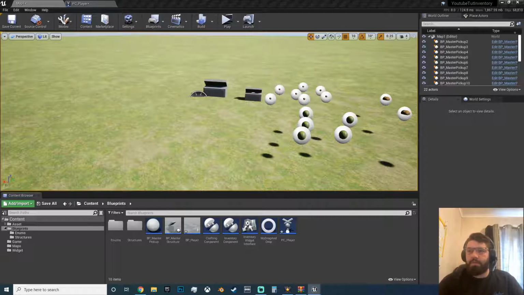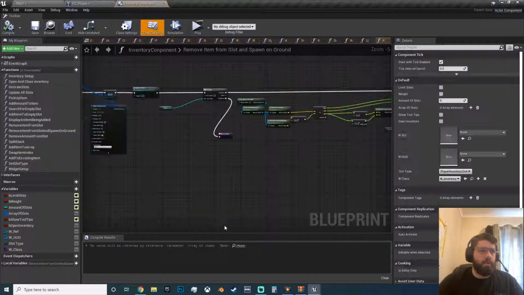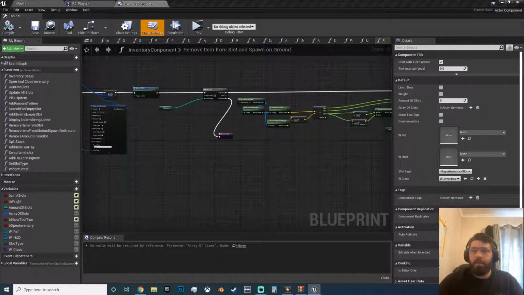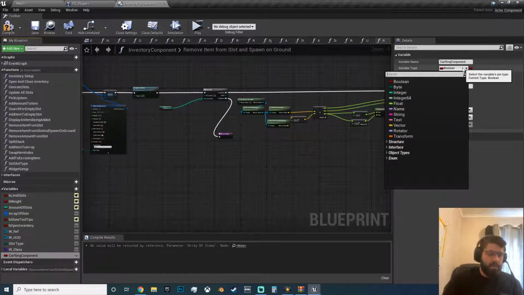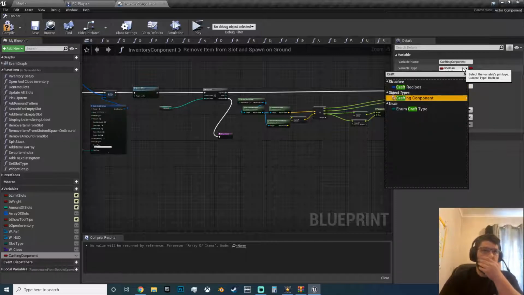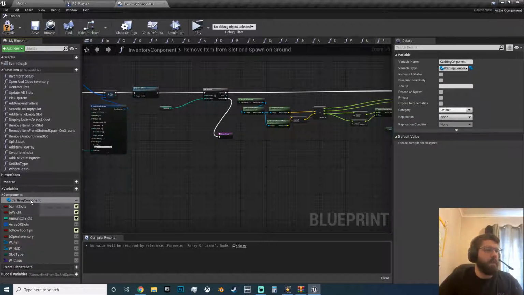I tell you what you do need to do. In your inventory component, you will have to make a reference to the new crafting component so you can update the craft slots when you drag and drop out of another inventory. Okay, so on your variables in your inventory component, just add the crafting component and set the variable crafting component, and that is spelled wrong.